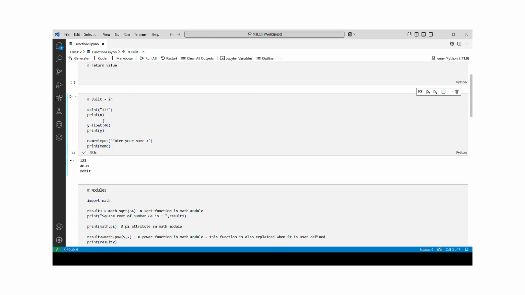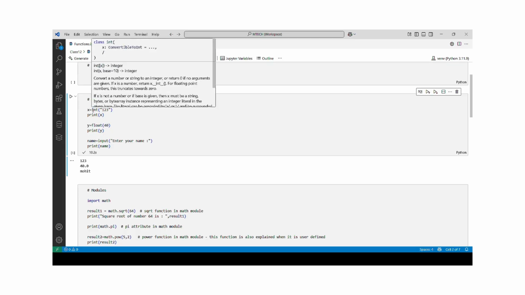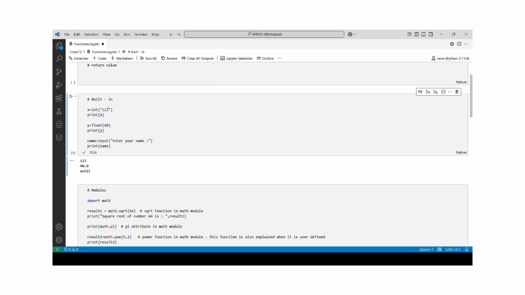Okay. So what it does is, this is the int function, int, bracket, then arguments. Whatever is inside this is the argument. So here 123 is a string because it is between inverted commas. But since we are passing it to the int function, it will convert the string to int. So here you can see it is an integer value. Likewise, float(40). So 40 is an integer here. But when it is passed to the float function, it becomes 40.0. It becomes float.